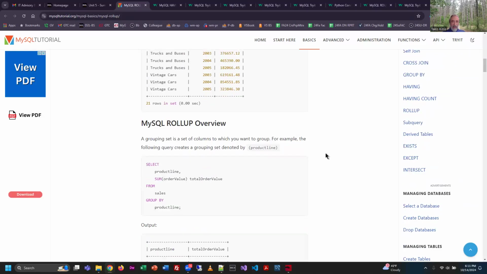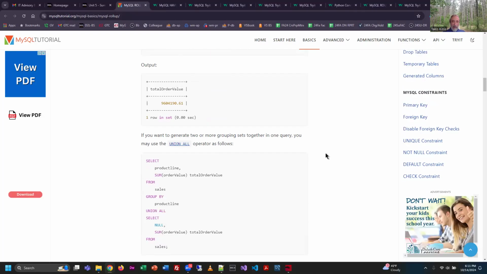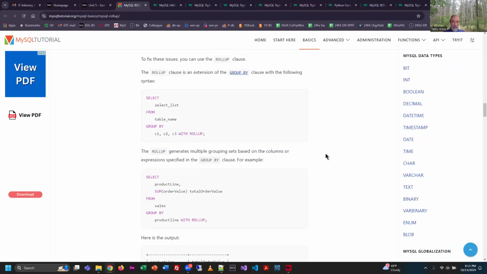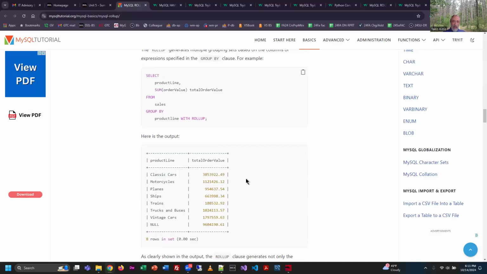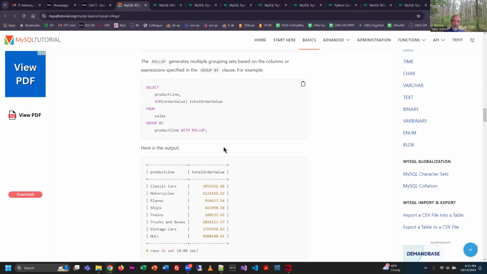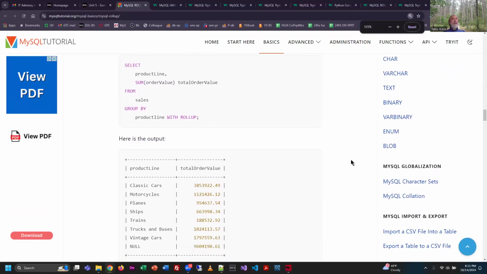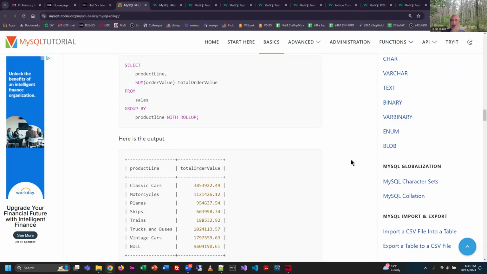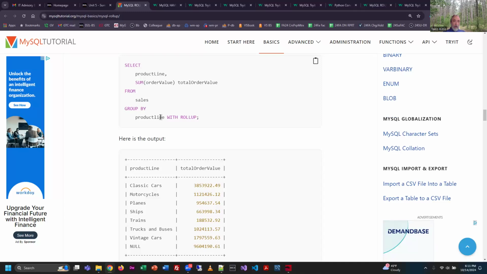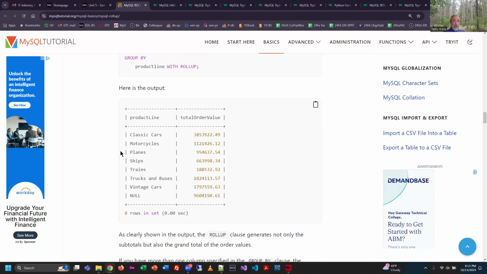What I want to do is skip over some of the stuff we already know and get to the bottom line of it, which is basically demonstrated down here at the end. The whole point of doing this, the roll up, is a gentle way to say a summary, maybe a good way to think of it. So here we're selecting a product line, we're doing a sum from a sales table, and then we're going to group by product line with roll up. So we have classic cars and motorcycles and planes, and these are our sales figures.